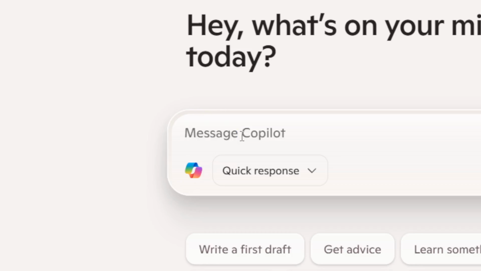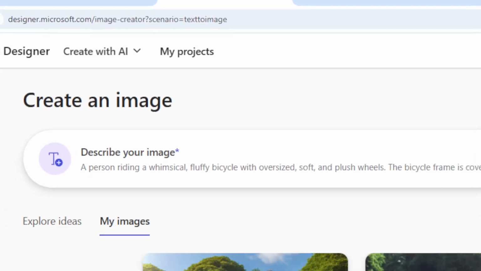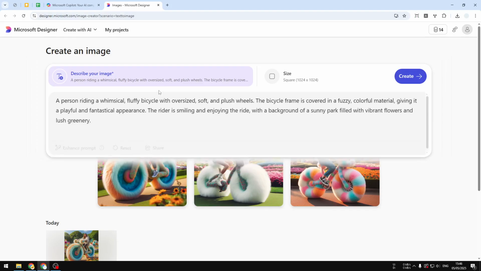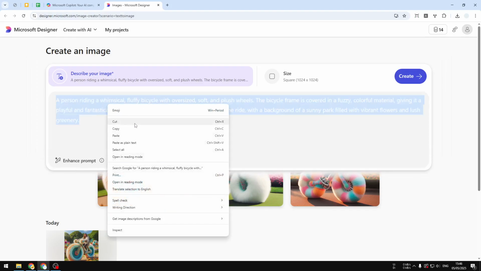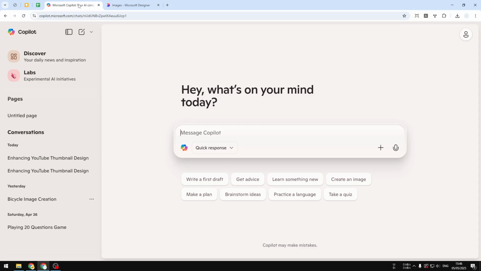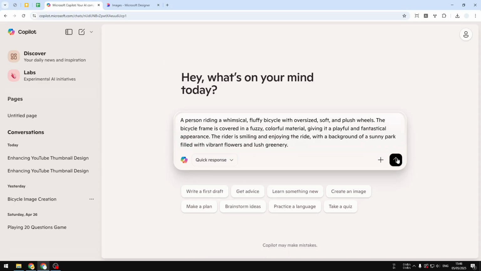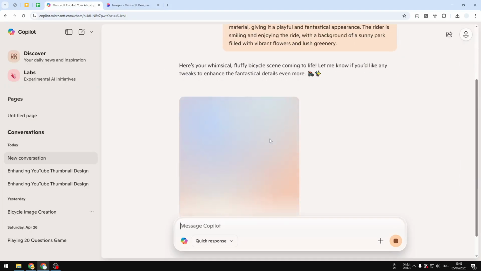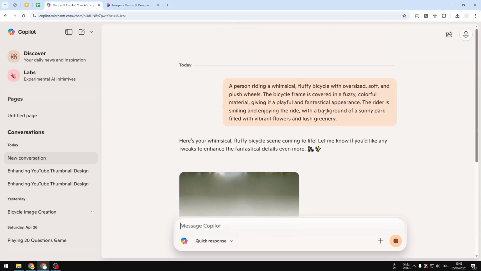So for this example, I'll try to recreate this picture again that I just created using Microsoft Designer. I'm going to copy this prompt, and I'll show you that the models that are used on these two platforms are different, and you'll see that this AI tool is way better compared to Microsoft Designer. So this process will take quite a while because it is using a more advanced model, but again, the result is not going to be disappointing.